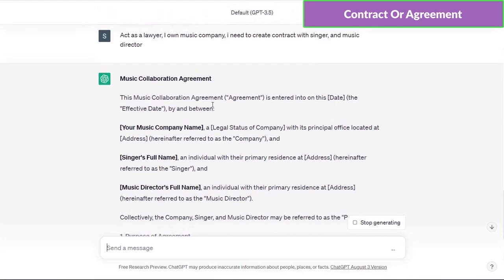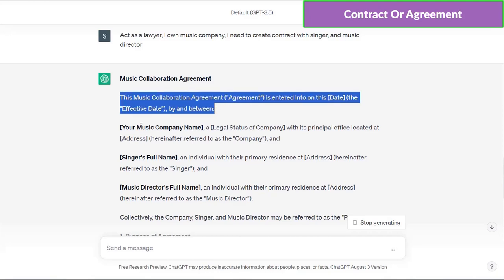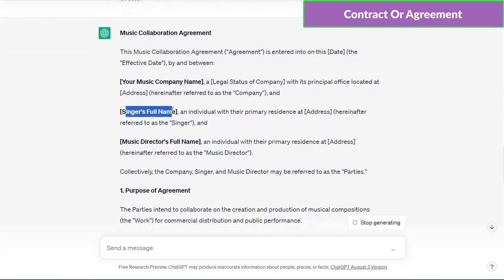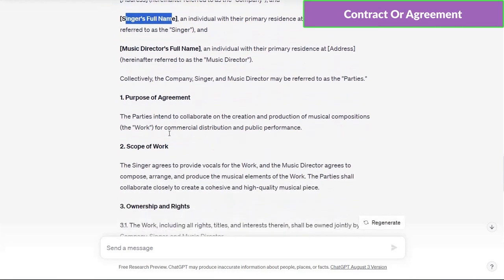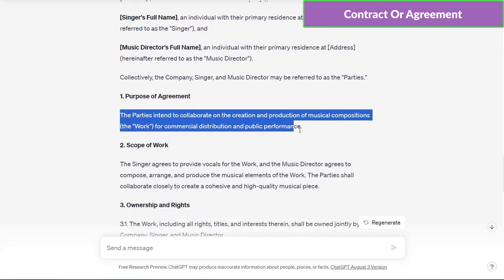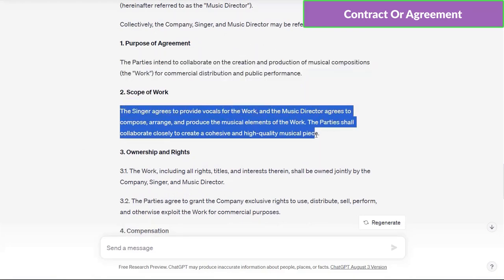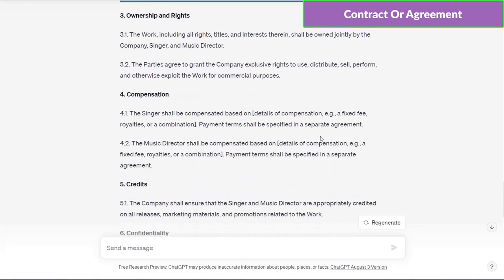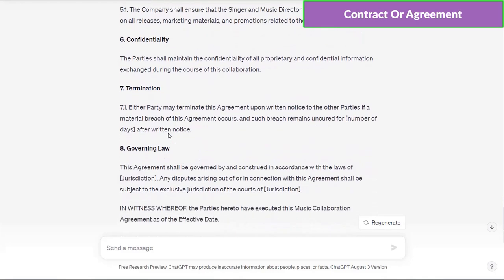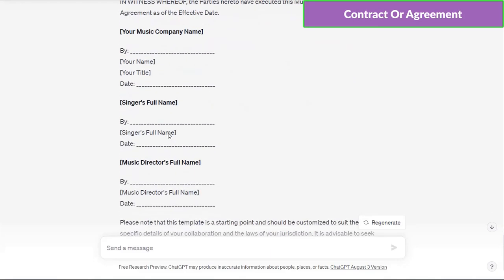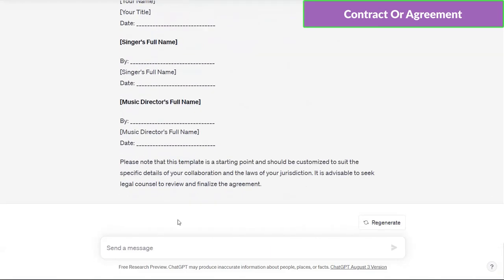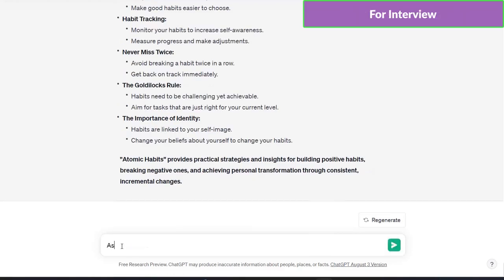It includes points like what is the name of the company, what is the name of the director, what is the purpose of this agreement, what is the scope of this work, what are the ownership and media rights, what compensation would be paid, and what are the credits. I'm not a lawyer, but I think this is still essential information, and we can modify it based on our need. So that is not the problem.